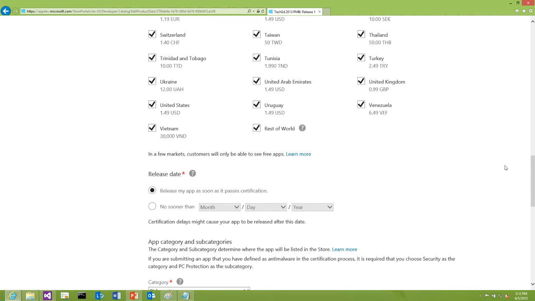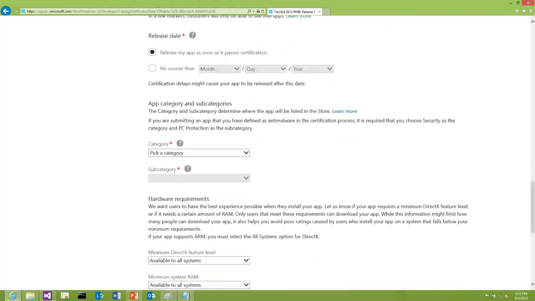I can pick a release date. If I want it in the stores immediately, as soon as possible, then I can just leave it at the default here where it'll publish in the store as soon as my app passes certification. Or I can say no sooner than a certain date. This is not a guarantee that the app will be published on that date. It's a guarantee that we won't publish it before that date.